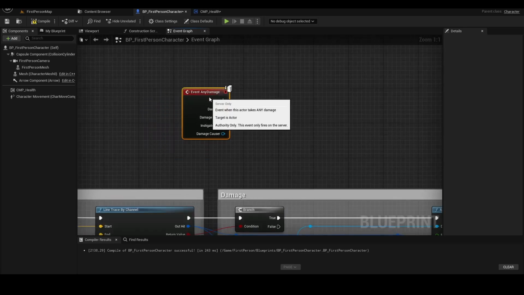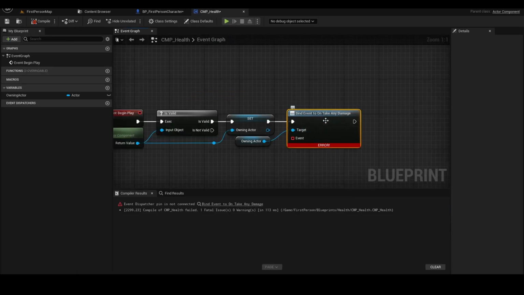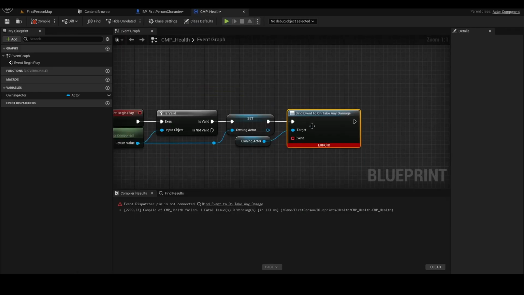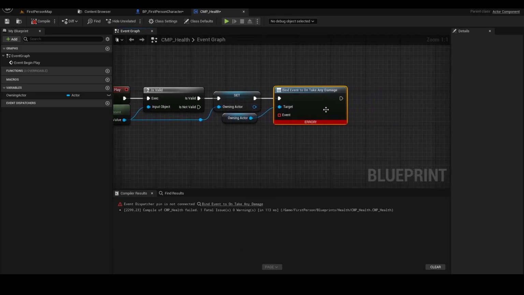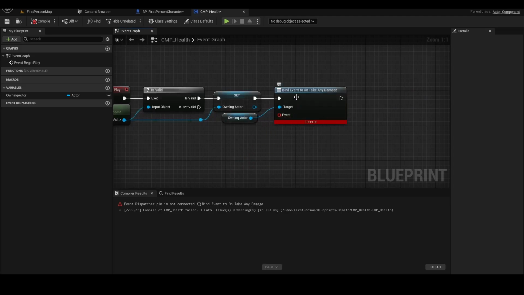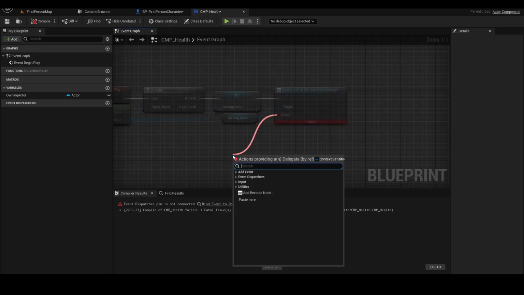Every actor has this event, Any Damage, by default, and this just checks if this event is ever fired. So we don't need to communicate between these two. They are doing it for themselves. And whenever this On Take Any Damage event is fired, this event will fire here.